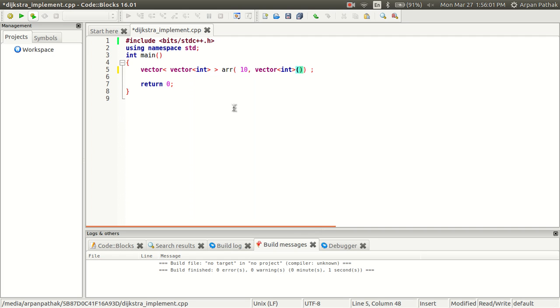Let's say this is 12. Now I can just give what kind of values I want to initialize. Let's say that I want to initialize everything by 1. Alright, so this array, or 2D vector, has 10 rows and 12 columns.